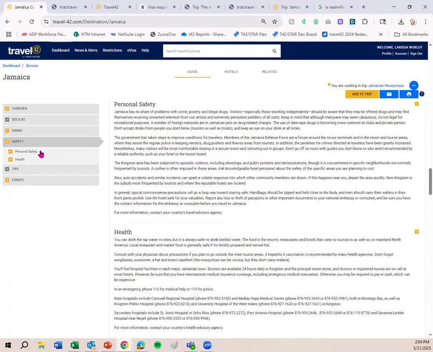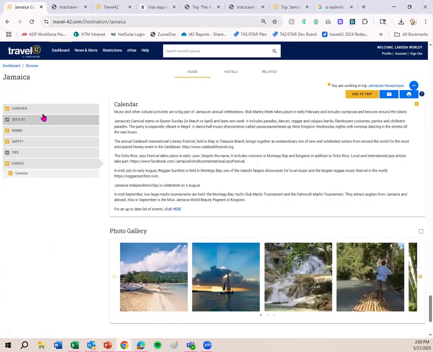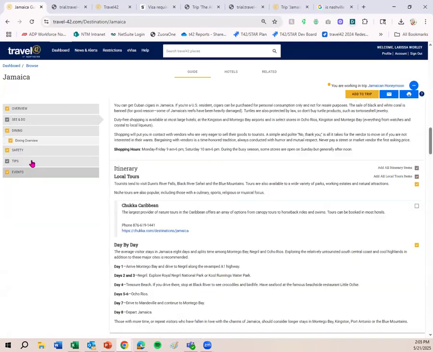You then have safety, personal safety and health. Tips, do's, don'ts, geostats, money, weather, what to wear, communication, transportation, for more information, and then events. So you can navigate between any of these.